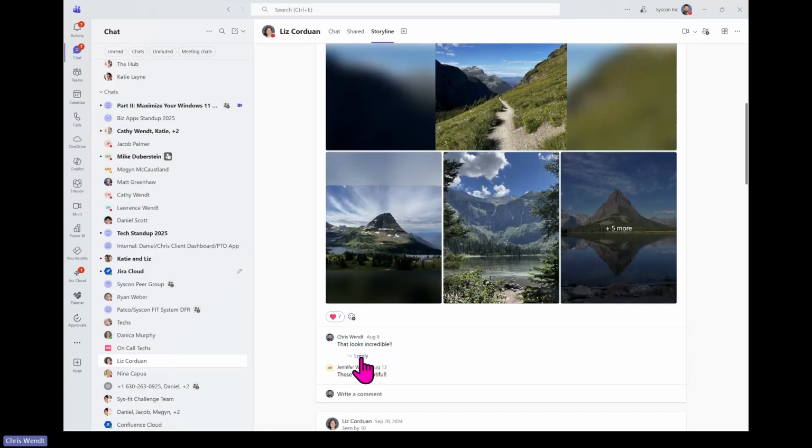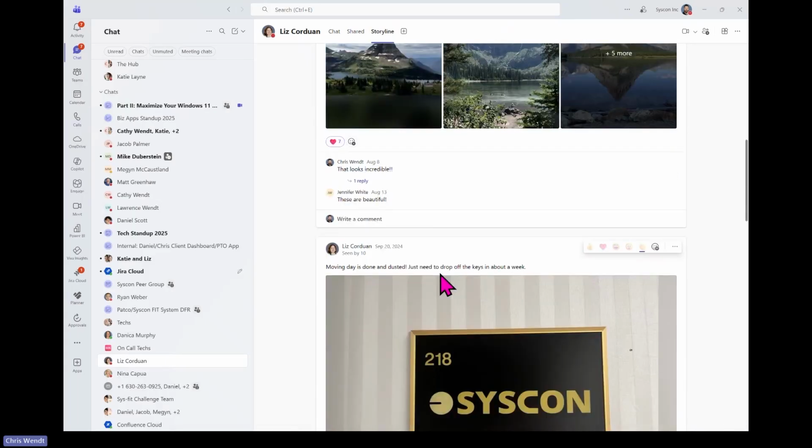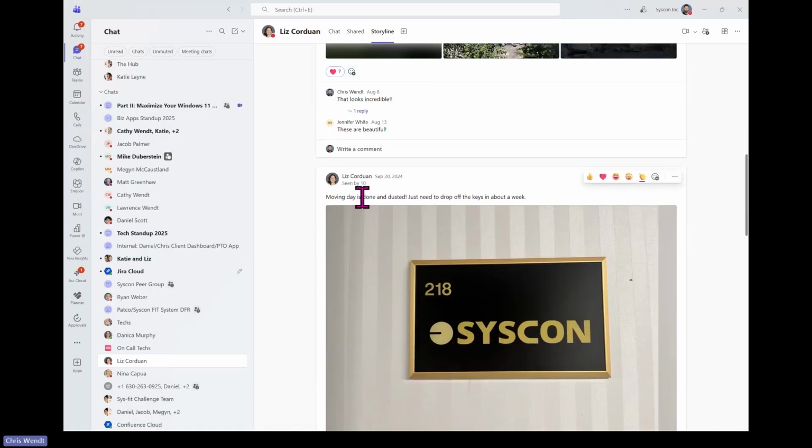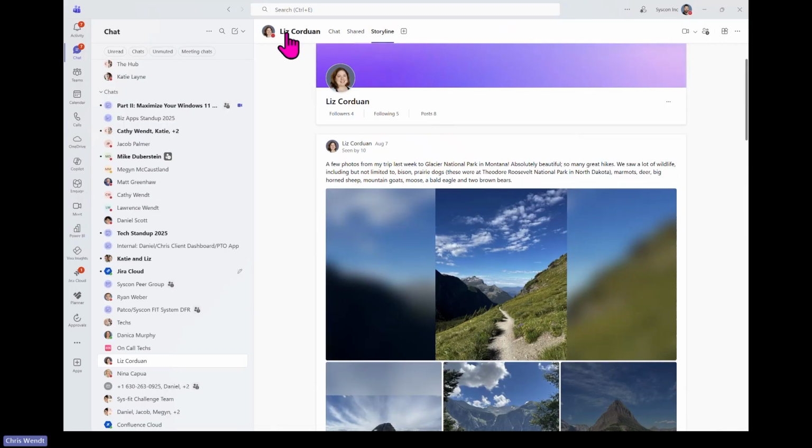There's messages, there's replies, there's hearts. And here, moving day is done. This was a dramatic day when we finally got rid of our office that we had for, no one knows exactly how long, but around 30 years. So she posted a little something in here. So this is part of Viva Engage, and when you're chatting with someone, you can jump right over to their Storyline, which is great.